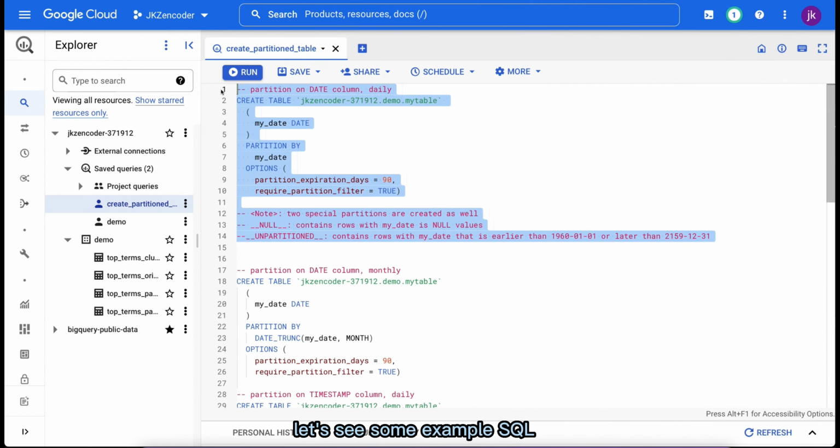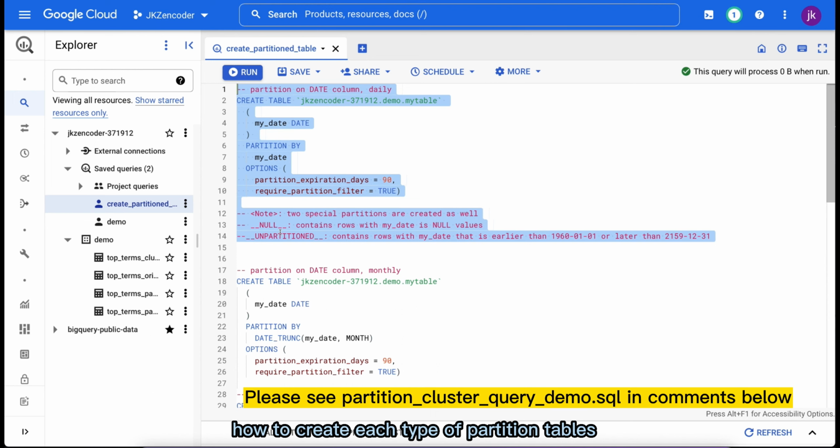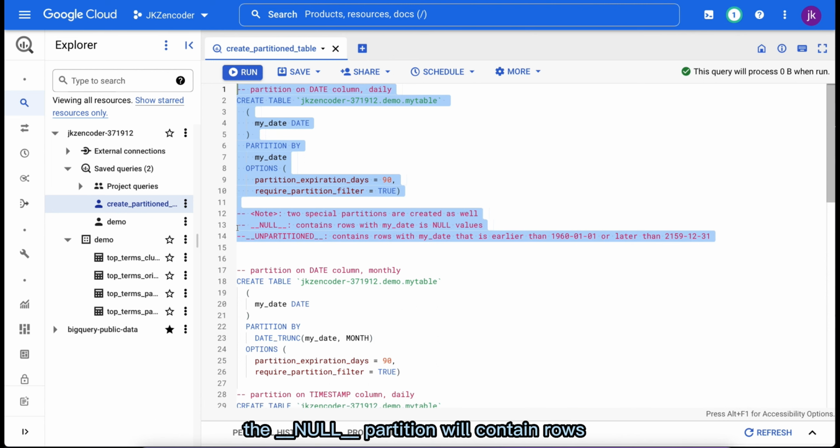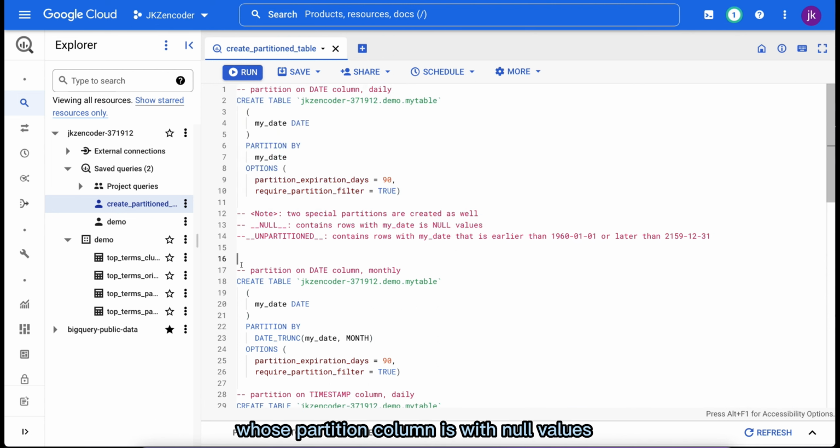Let's see some example SQL for how to create each type of partitioned table. There are two special partitions created. The null partition will contain rows whose partition column has null values, and unpartitioned contains rows with data earlier than January 1, 1960 or later than December 31, 2159.